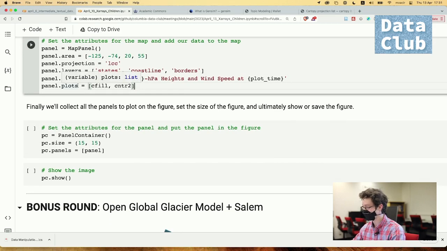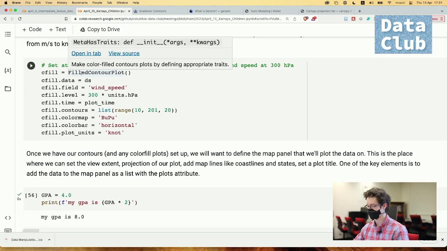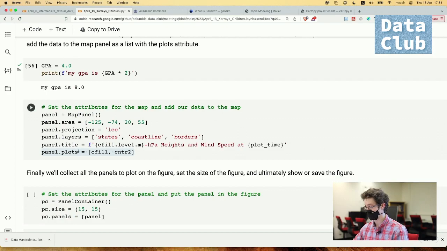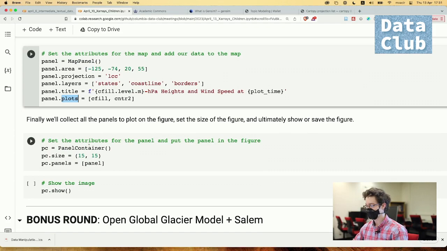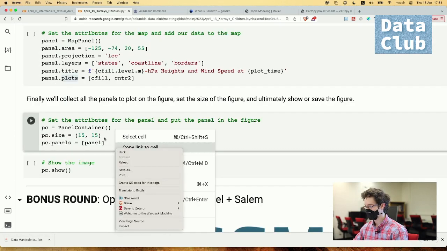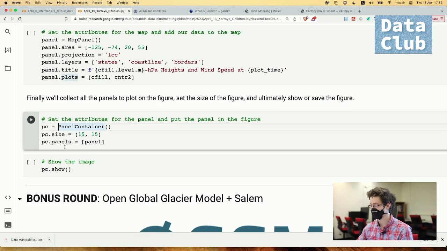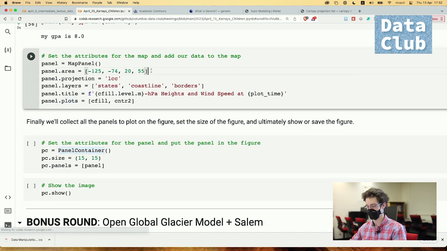And okay, so then we've associated both cfill, which we defined as this filled contour plot, and contour. We've defined both of those as plots in this panel that we've created. And then finally, we put the panel into a figure, define the size of the figure, or we create a container for the panel and then put the panel in. Yes. So panel.area, maybe you said this is latitudes and longitudes? Correct. Okay.